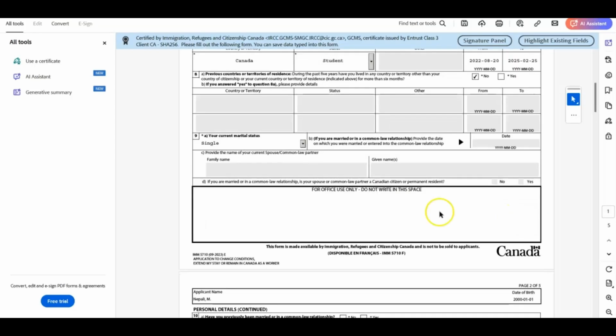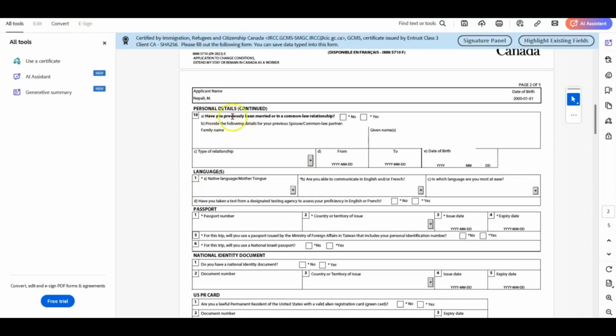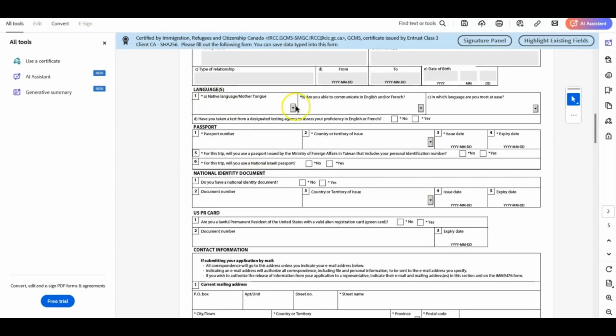So coming down, it says, have you previously been married or not. If you have never got married, click no and continue. Then select your mother tongue. And in the question, are you able to communicate in English or French? Select between English and French. I have selected English here.